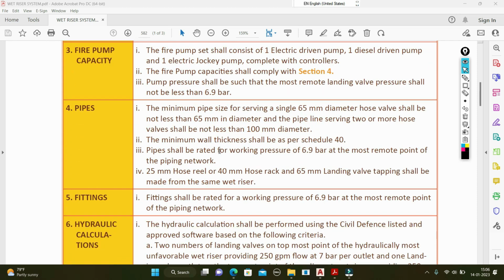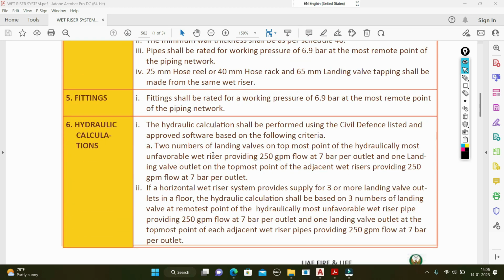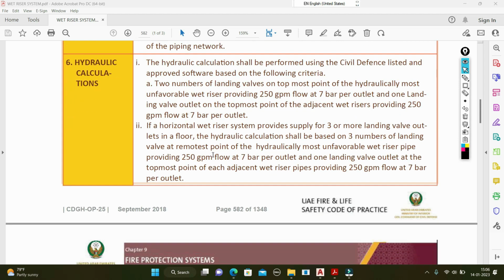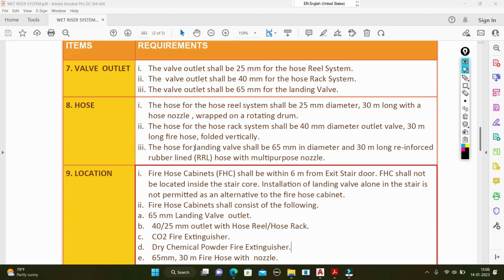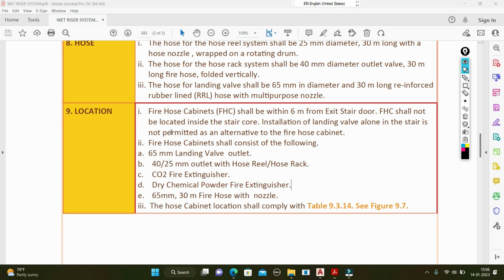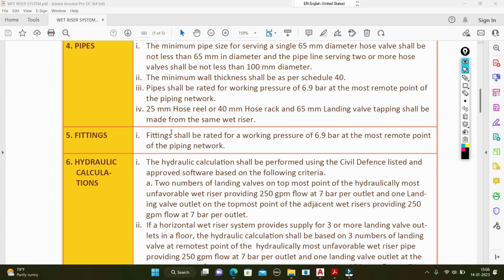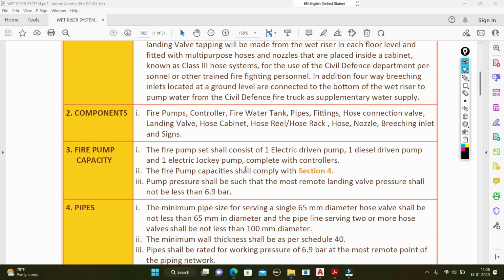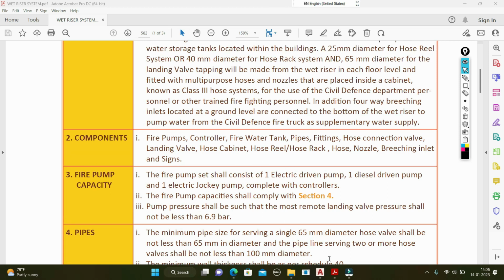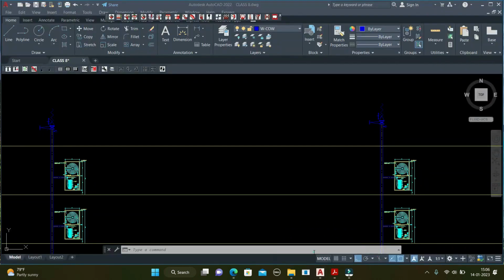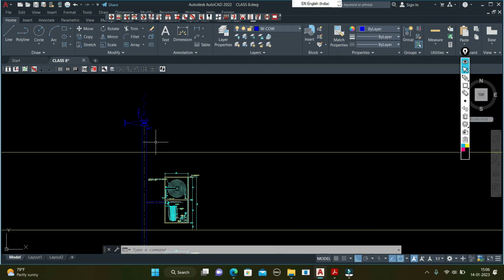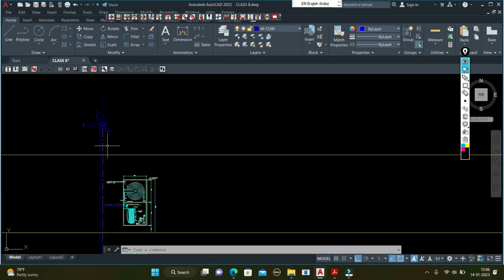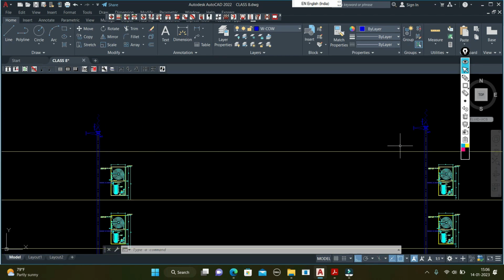Okay. Software, the wall, the riser. Okay. It is mentioned somewhere, but I'm not getting it right now. But in a mid-rise building, it should be the landing valve riser. It is generally called wet riser. It should be interconnected. Okay.